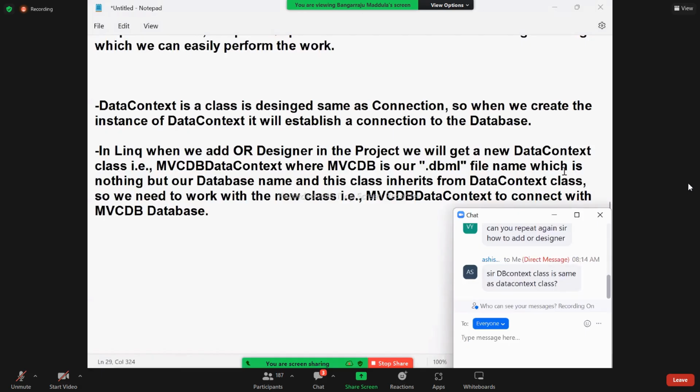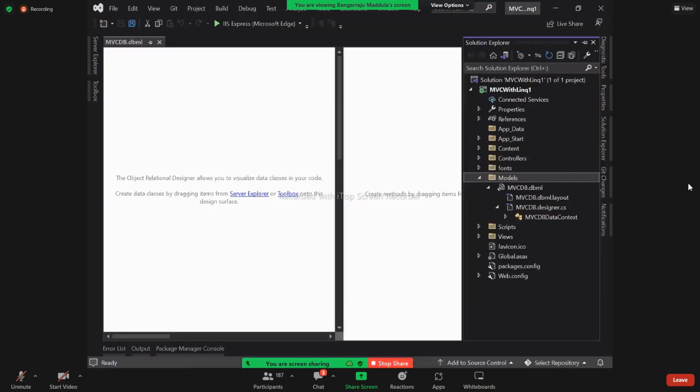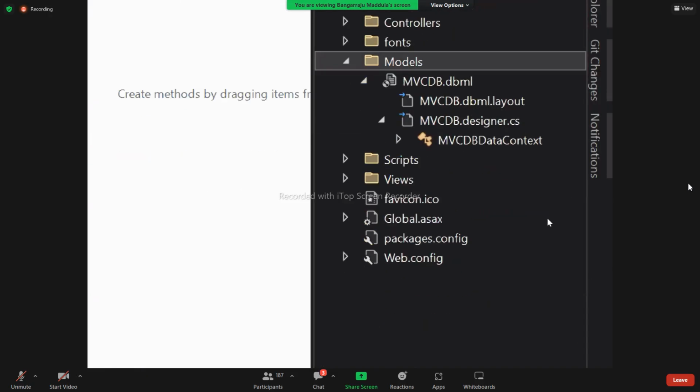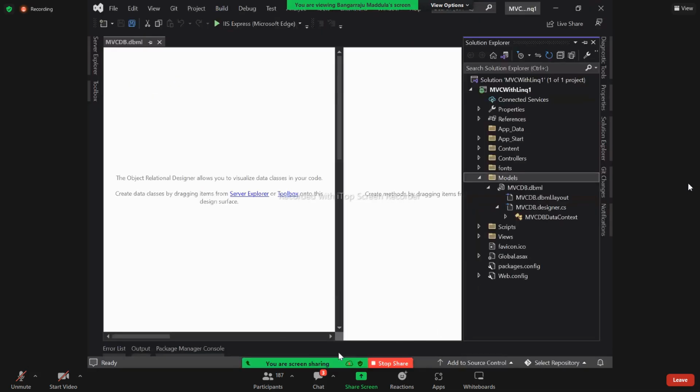When did I say DB context here? What did I say? I said data context. I did not say DB context at all. The class is data context, and the database name is MVCDB. So it is MVCDB data context. Understood, Ashish?